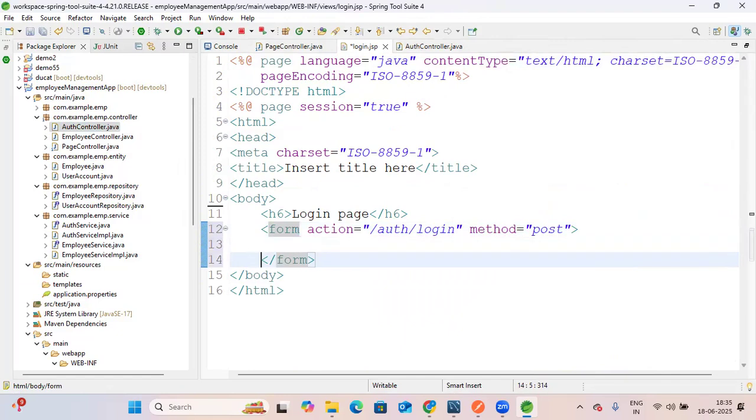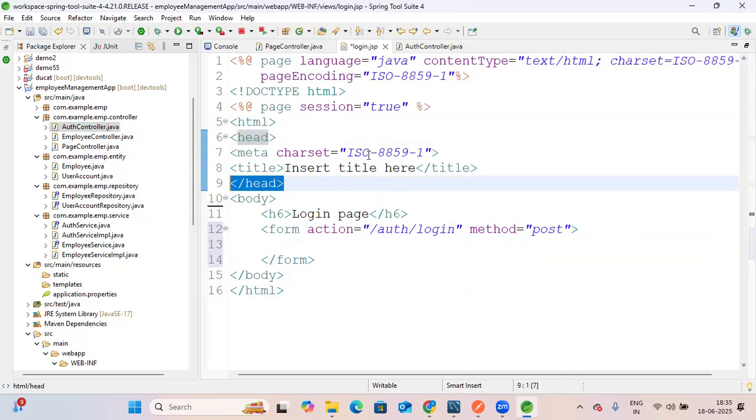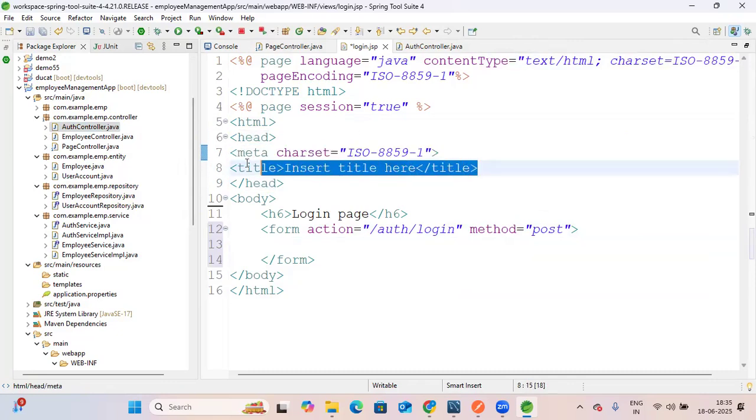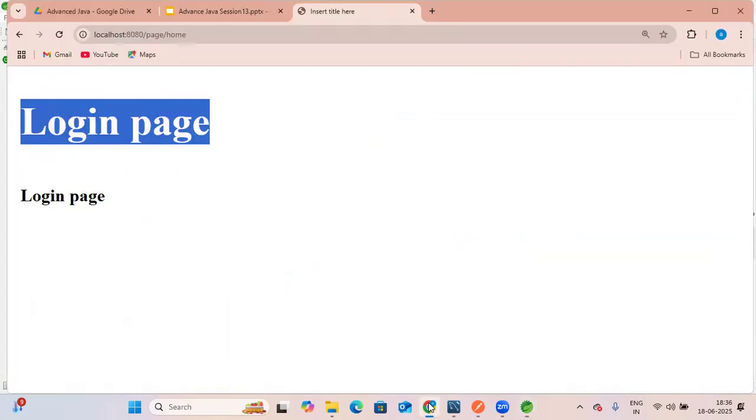This is the form open, and this is the form closed. The backslash basically shows that it is closed. This is a standard HTML tag. The document type tells you that you are using HTML5. This is the HTML open and HTML close tag. Then you have head open and head close. Inside the head you will basically write the links of Bootstrap, JSP, and CSS files. You can write the title.